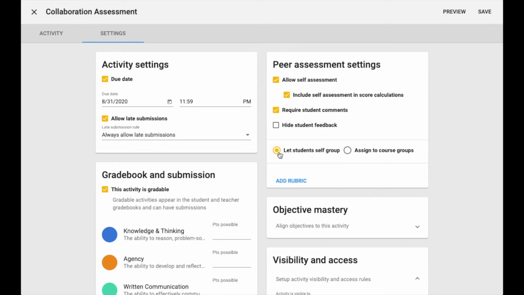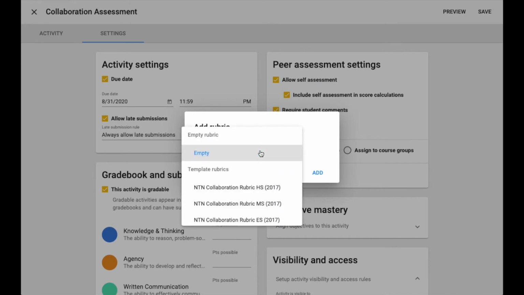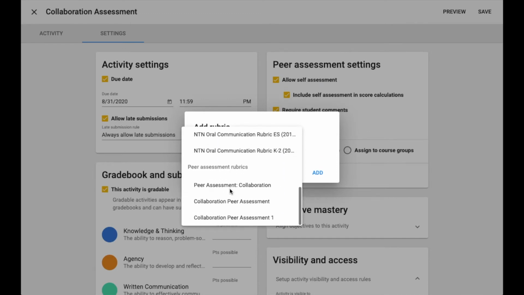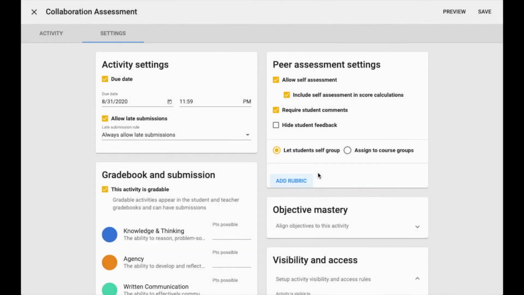Once your settings are adjusted, you will need to add your rubric. In the menu, you have the option to select an empty rubric, which will allow you to create your own, or you can choose a pre-existing NTN rubric. Once your rubric is selected, click Add.